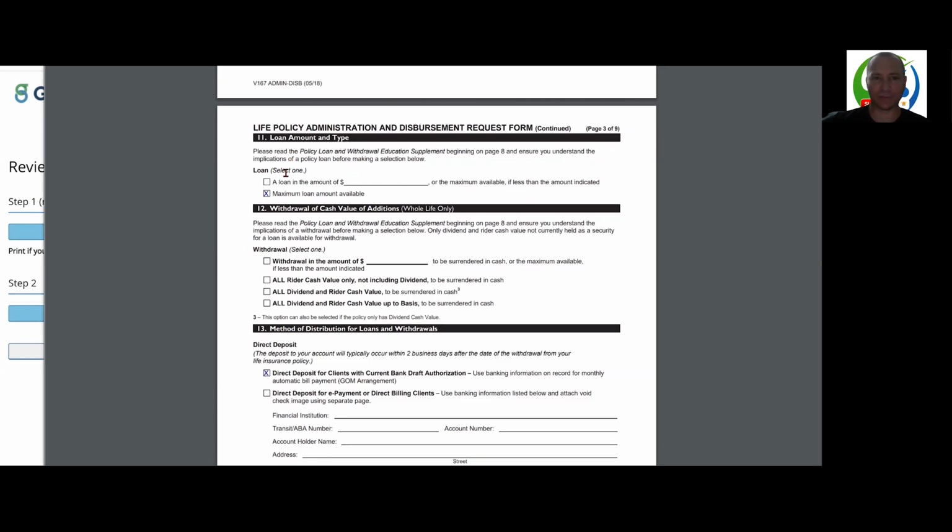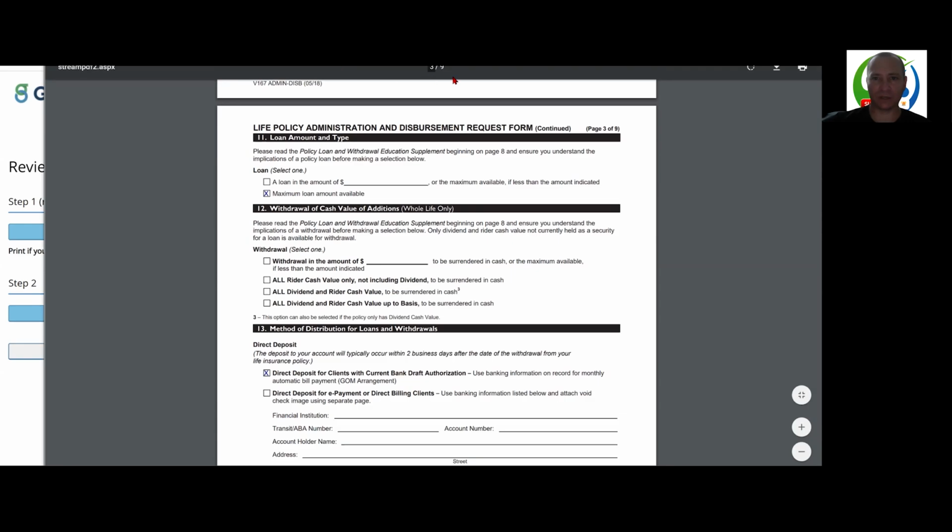So here we're at the loan amount and type. We're on page 3 of 9. We're requesting the maximum loan amount available. If I had checked the other option, that would be right here. It would fill in.